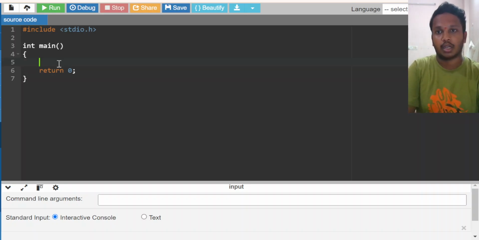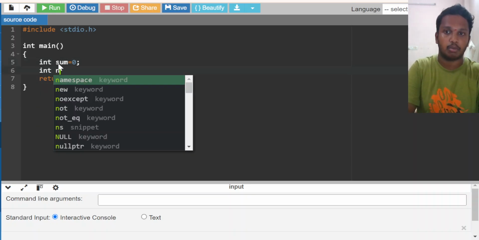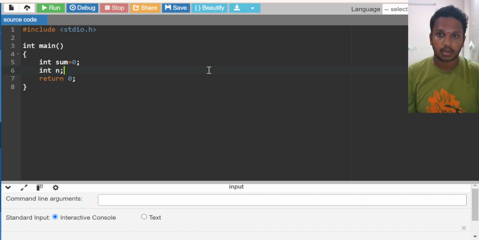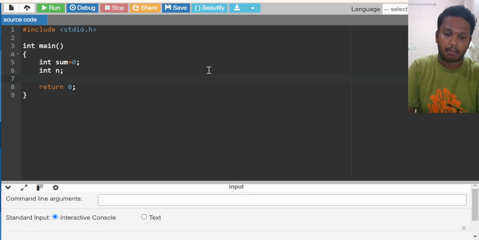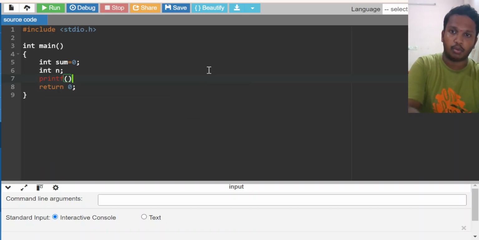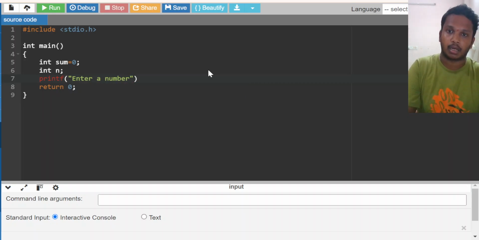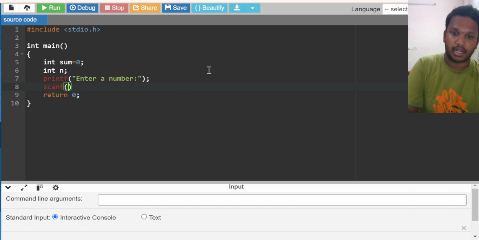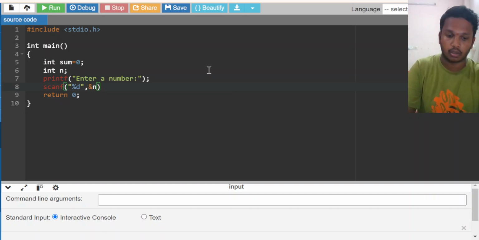Now, first we need one variable to store the answer. So, as per the algorithm, first I am declaring int sum is equal to 0, right? And we need a variable to store the n value. So again, I am taking one variable n, and I am asking the user, we need to use printf to ask the user to enter a number. Now the user will enter one number, and I need to read that number, right? For that I need one scanf. I am reading that number and storing it in &n.